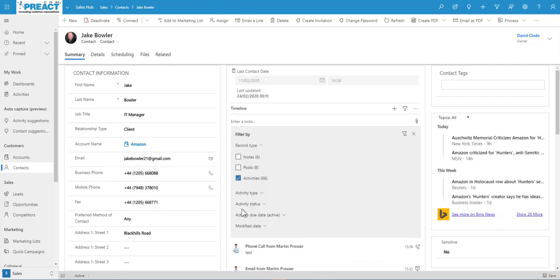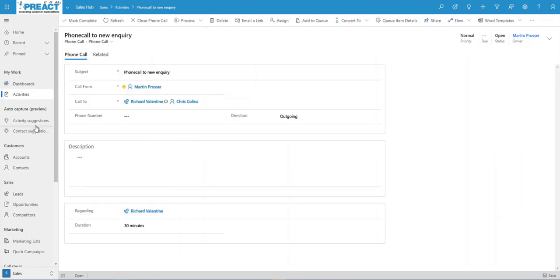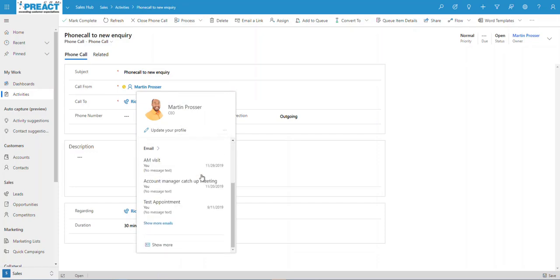And one of the other things that we can do as well on these forms, if you've got a user or contact in the system that has a Microsoft mailbox account, then we can see their nice Microsoft profile. So I just flick over here to one of my activities. You can see I've got a call from and a call to. If I just hover over my name, you can see automatically it shows me a nice little profile card.